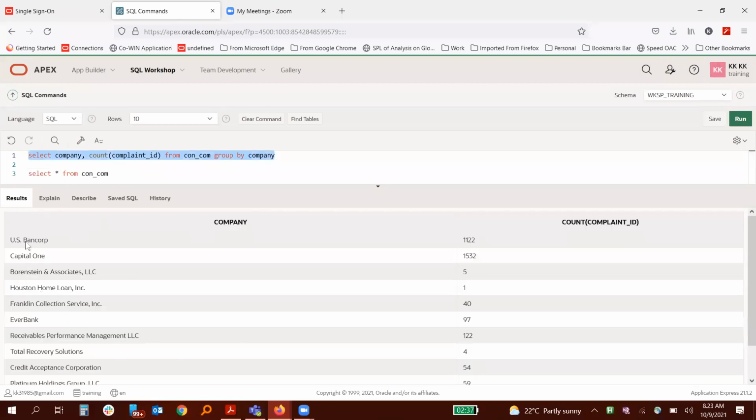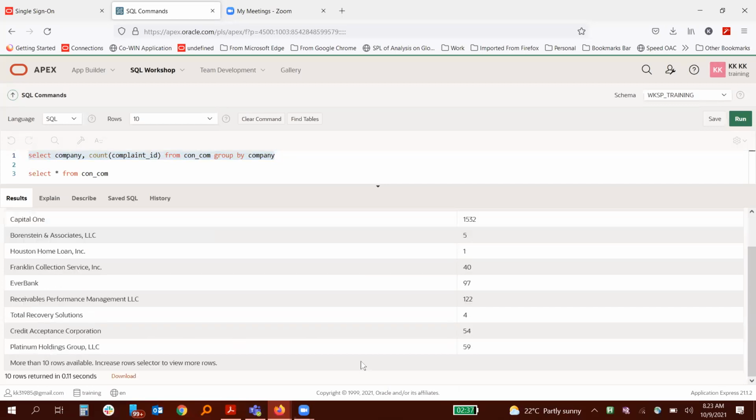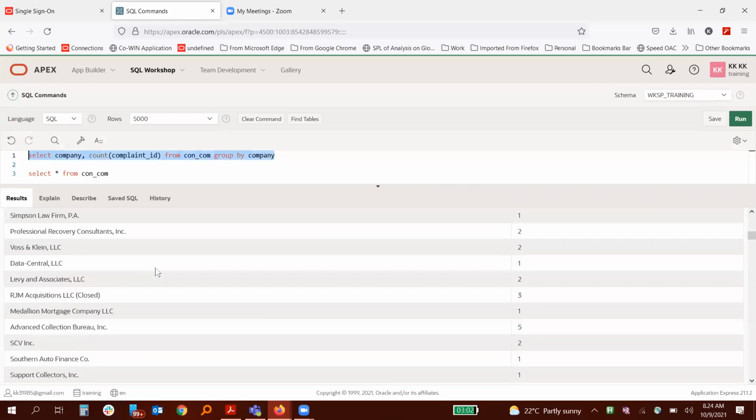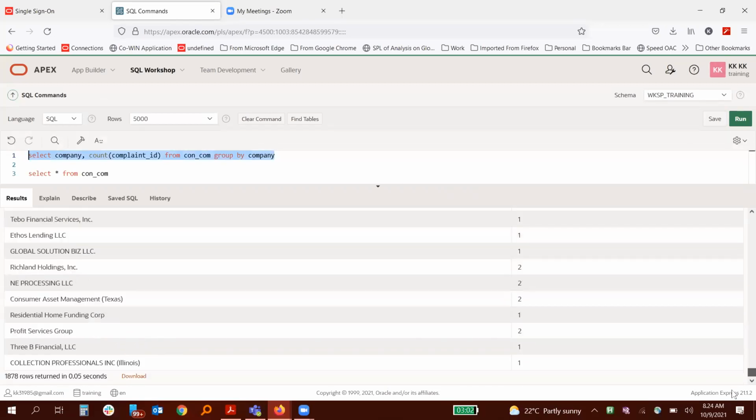So now I am getting, okay, these are the companies with the list. It just shows the first 10 rows, but there are more rows to this. If you want to see complete rows, you can just export this, or the definition of the number of rows of output of your query can be defined here. It says 10 rows, you can say 5,000 rows also. In this case, there are lots and lots of rows. If you go to the bottom, it says 1,878 rows have come in this query.